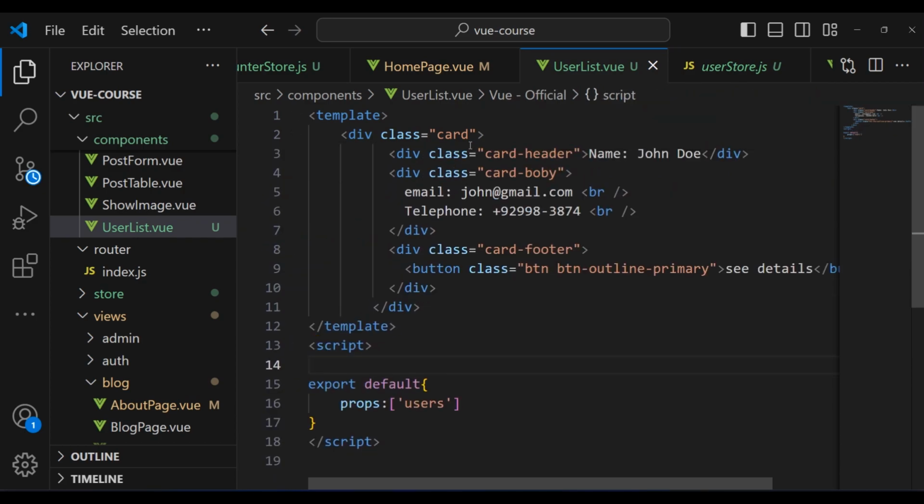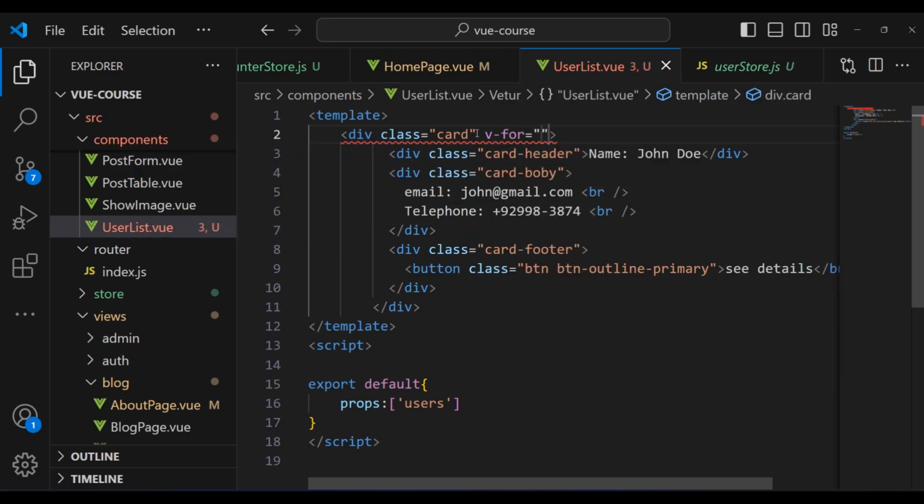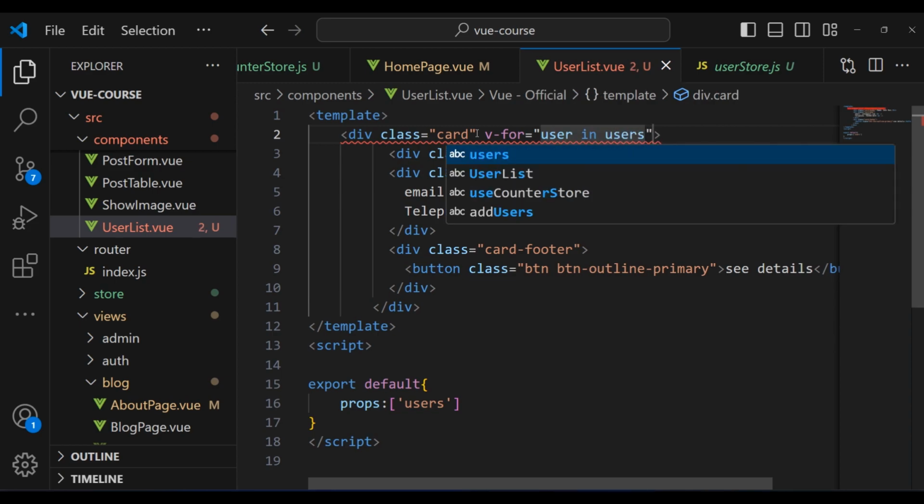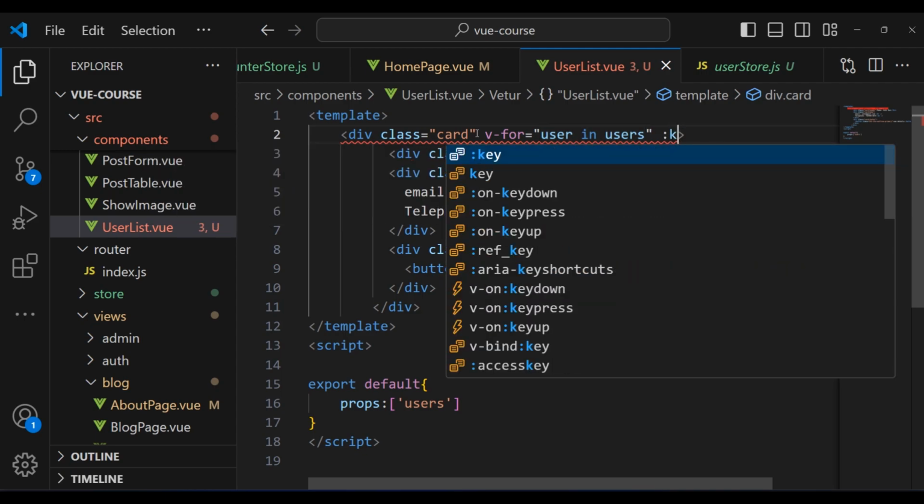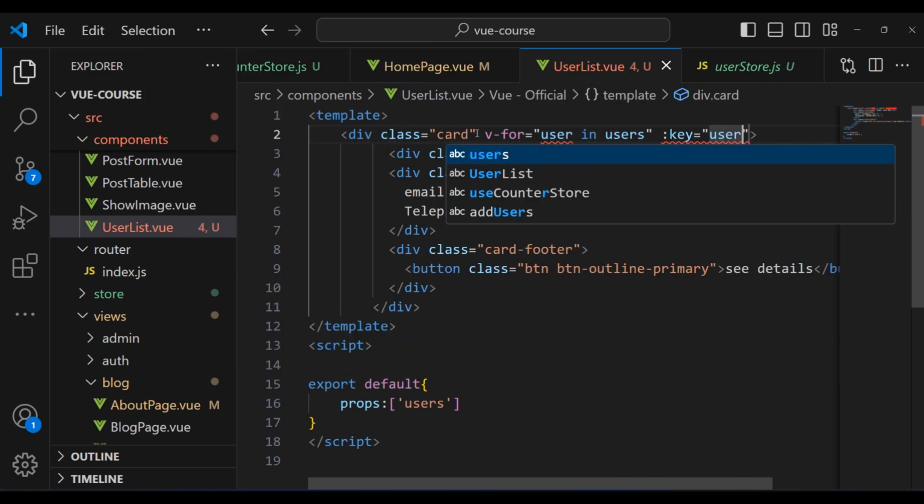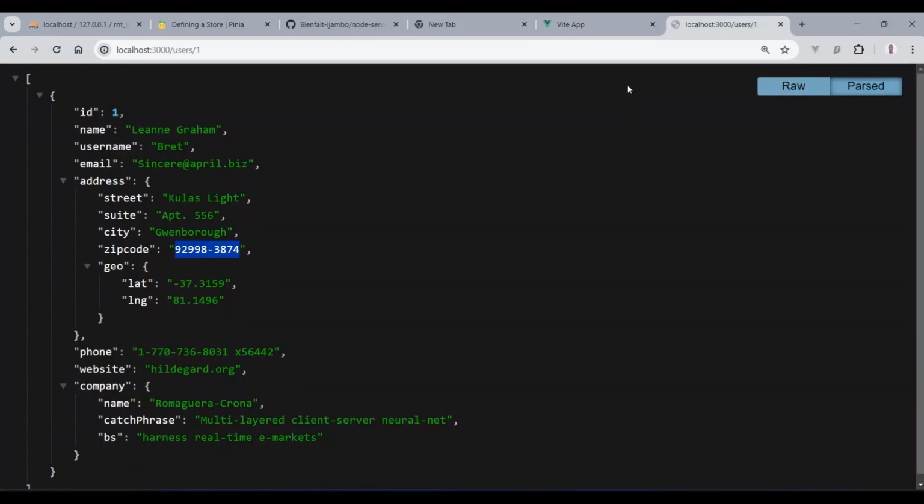And here I'm going to use the v-for directive in order to loop through this array of users. I'm going to say user in users. If you don't have any knowledge about the v-for directive, go check out the video where I talked about list rendering. And then I'm going to pass here the key, and I'm going to use user.id, because if we go to our API, you can see we have here an ID.